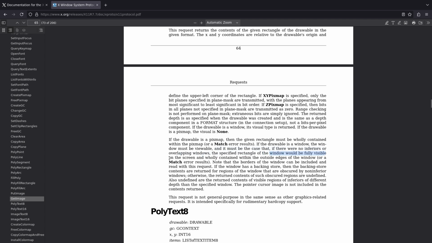Would be fully visible on the screen and wholly contained within the outside edges of the window. Excuse me? The specified rectangle of the window would be fully visible on the screen and wholly, what do you mean otherwise? There's no otherwise here.